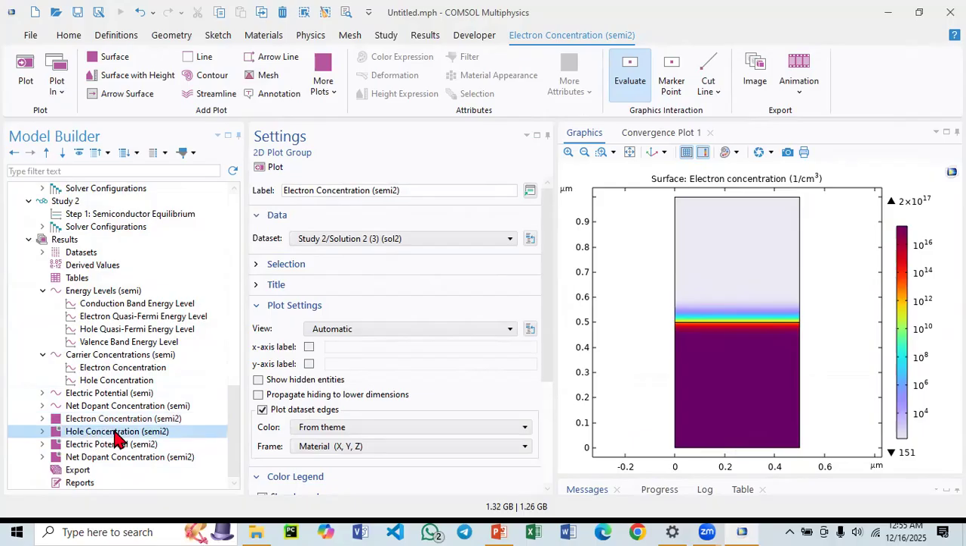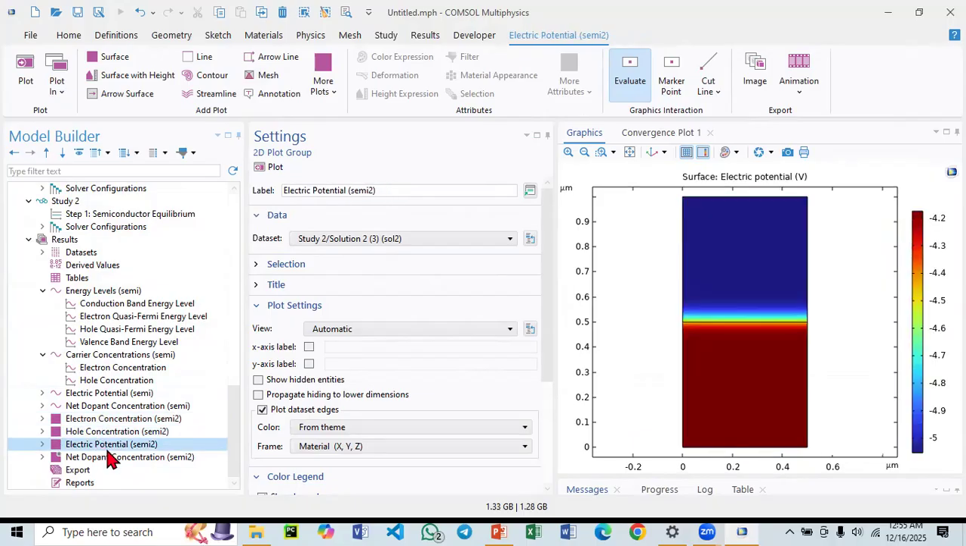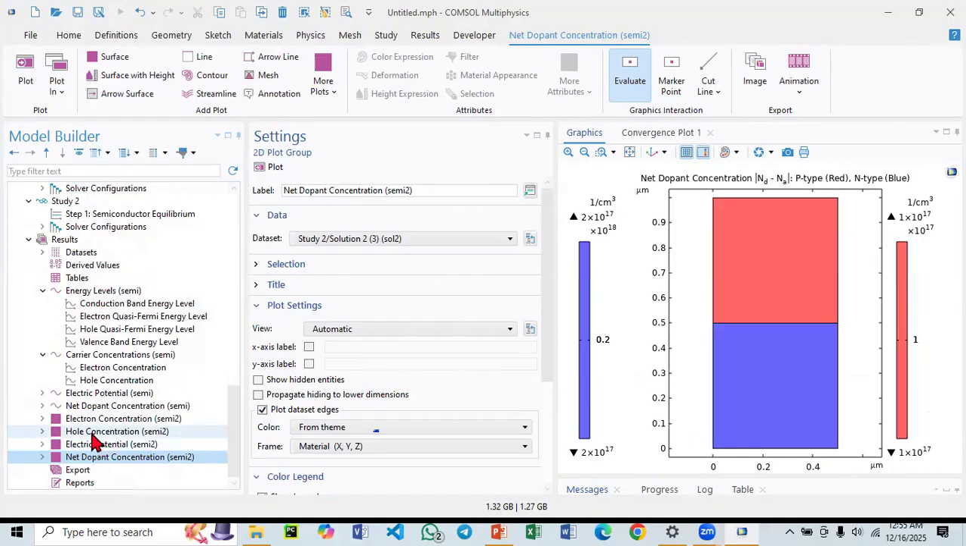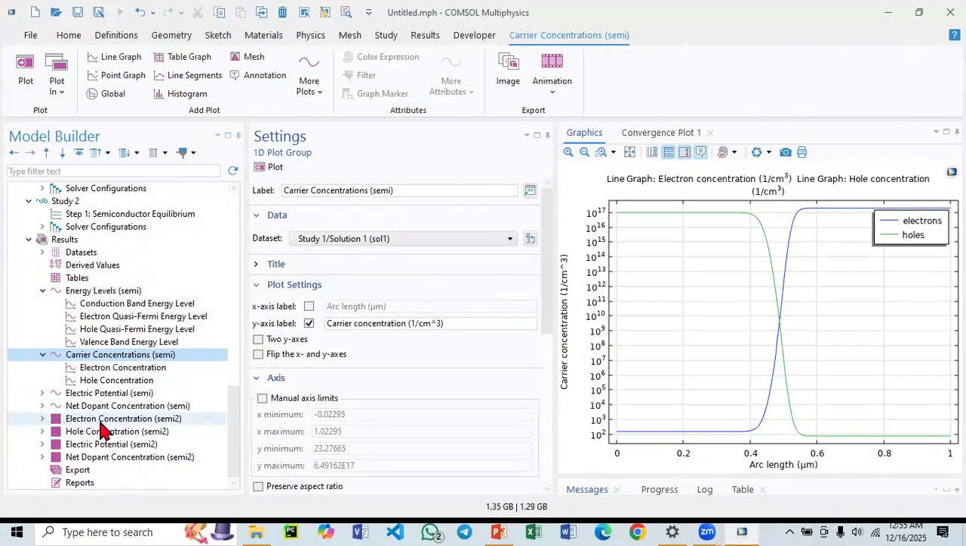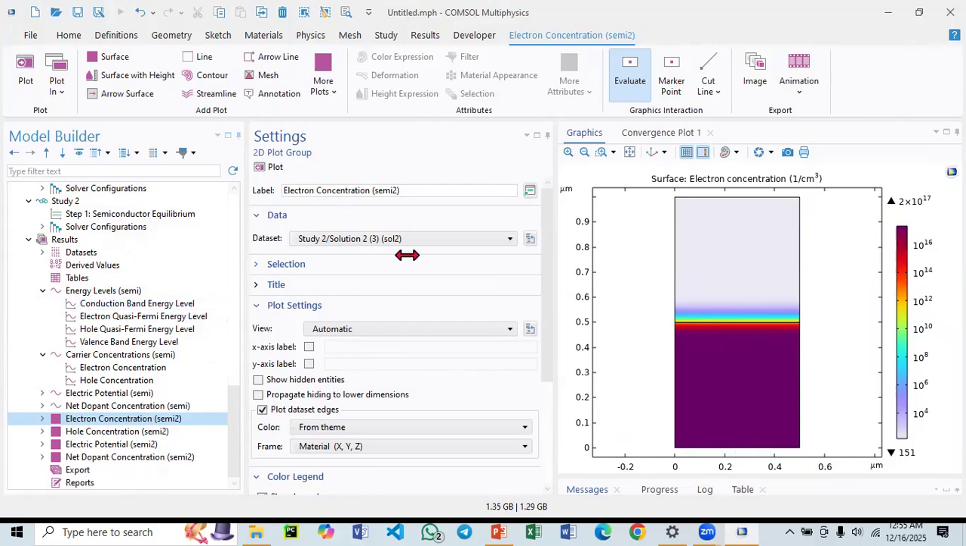This is the electron concentration, this is the hole concentration, this is the electric potential. As you can see, by default they provide the graphs for the 1D case, and they provide the 2D graph for the 2D case. Okay, this is the electric potential. So you can see this is the electron concentration, right? So this one is p type and this one is n type. So electron concentration will be higher in the n type portion, right? So you can see that the higher portion is this.